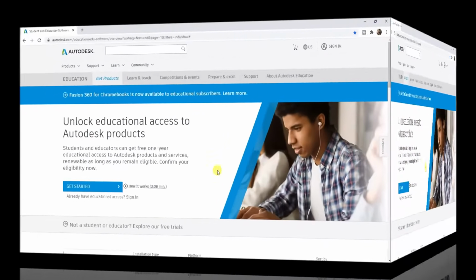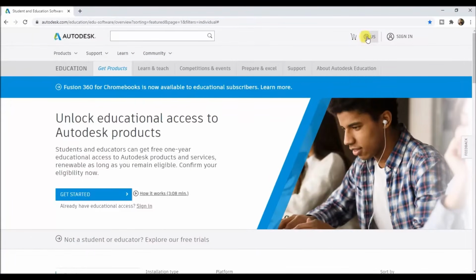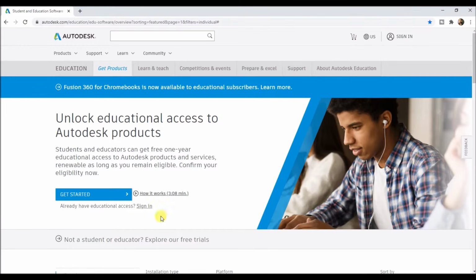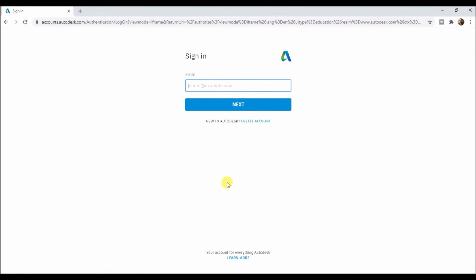For that, open Autodesk official website in your browser. It's set to US, United States. You can change it to your country. Then click on Sign In. Those who already have an Autodesk student account can sign in, otherwise you have to create an account.